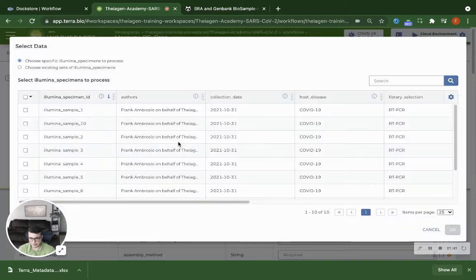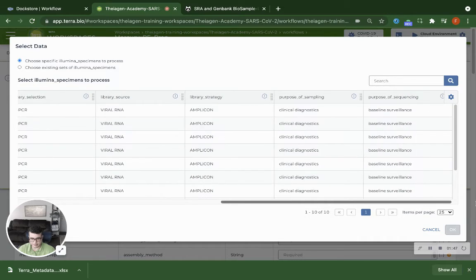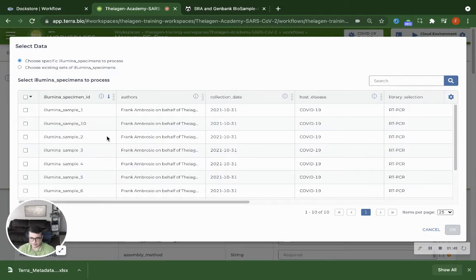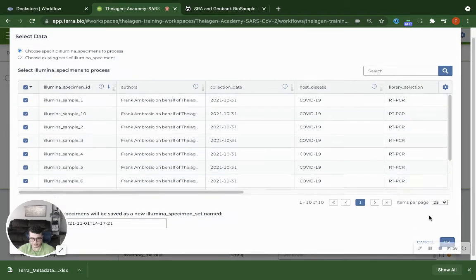Next, we must select the samples that we would like to run. Here we can filter samples by collection date or by sequencing run. In this case, we're going to be selecting all 10 samples. So we can either use this checkbox or we can use the drop down, select all, and click OK.